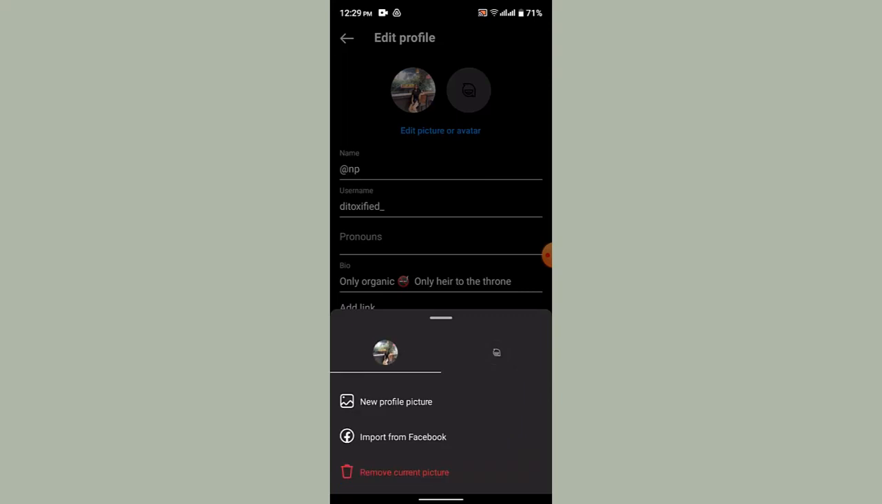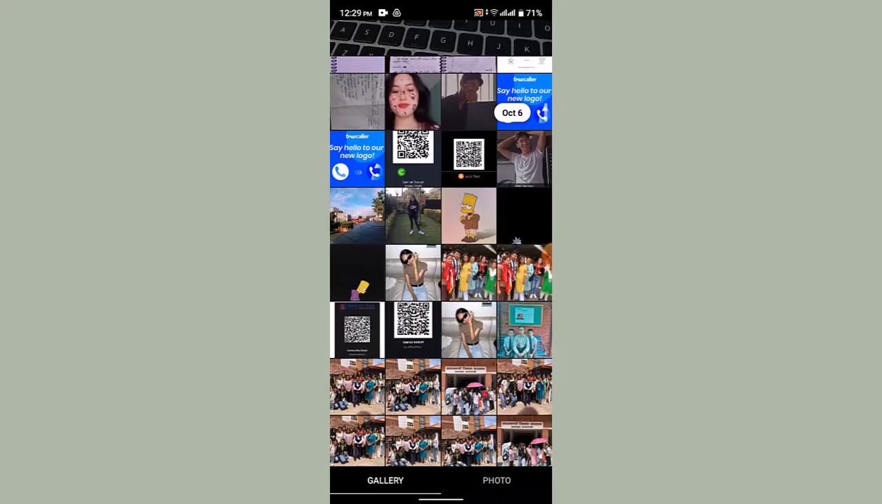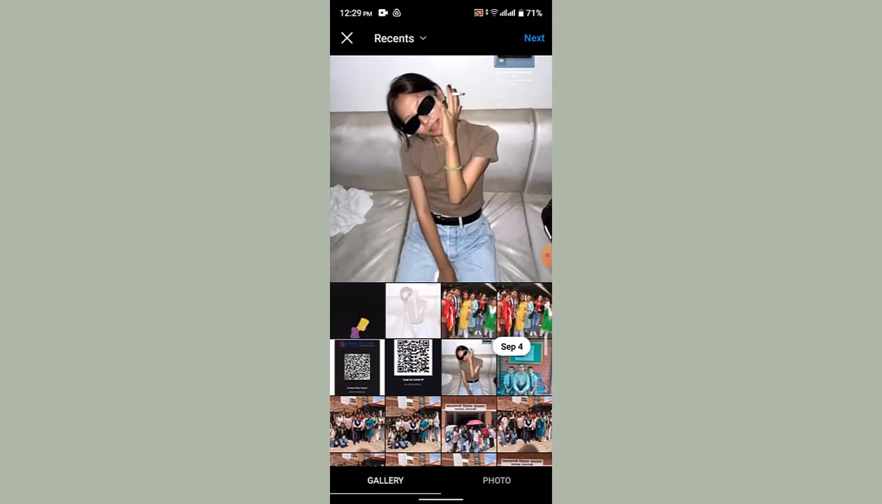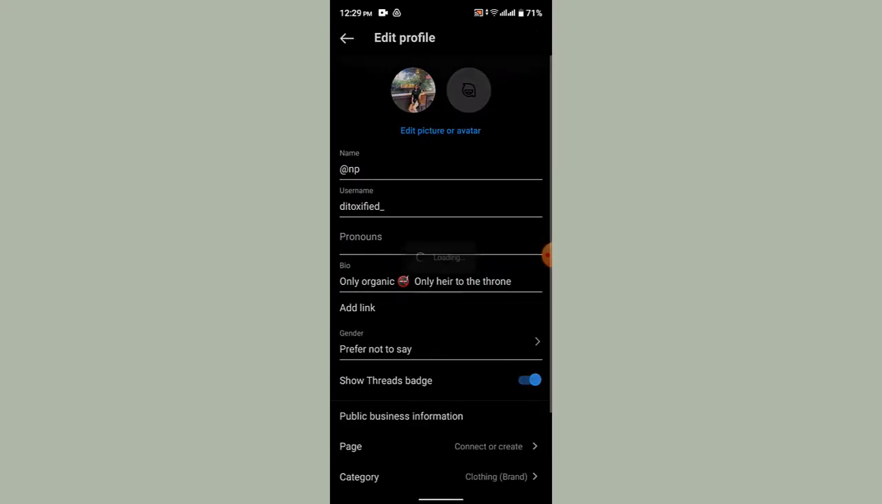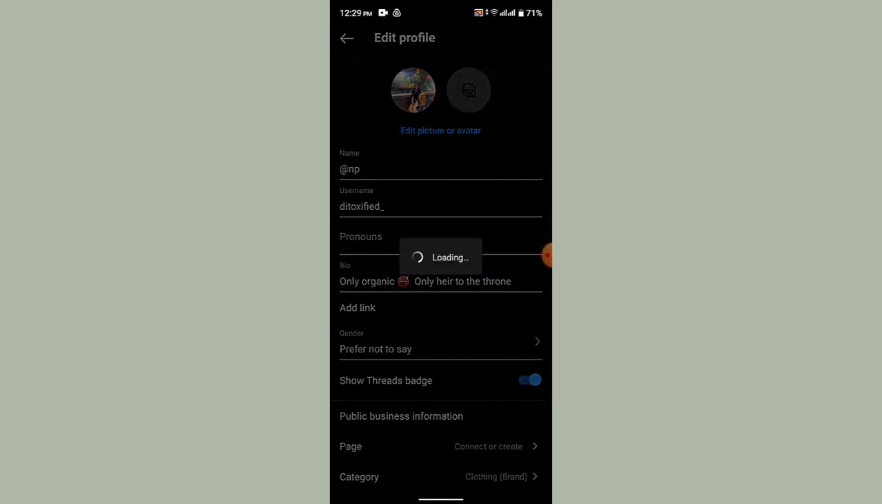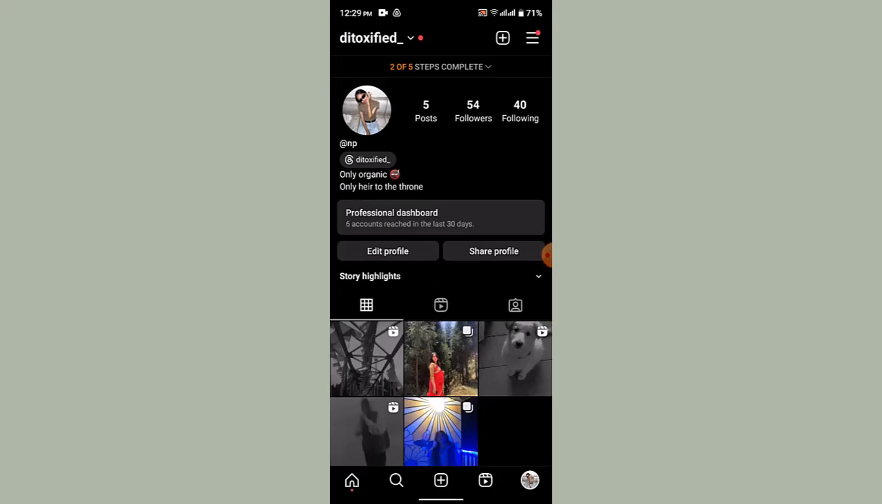Now for example, I'm just going to select it from my gallery. Now let's say that I'm just going to go ahead and open up this particular one, and if you're sure about this, then tap the next button, adjust the size accordingly, click the next button, and if you're sure about it, then tap on the tick icon located right on top, and then you've successfully changed your profile picture on Instagram. So in this way you can change your profile picture on Instagram.